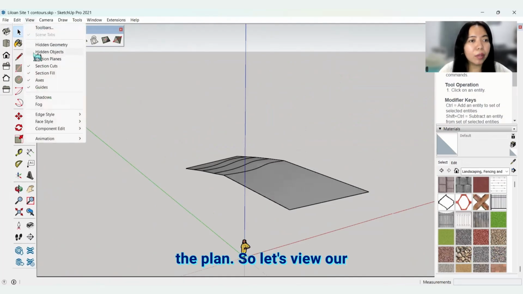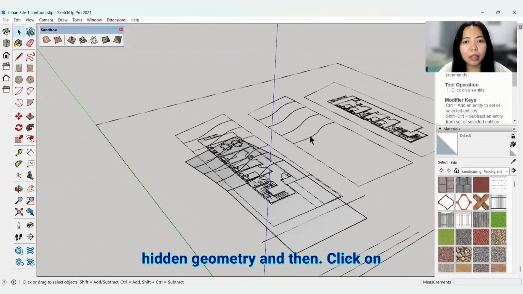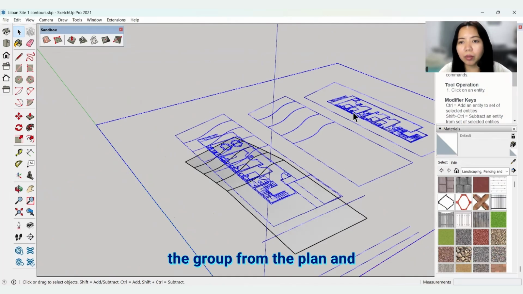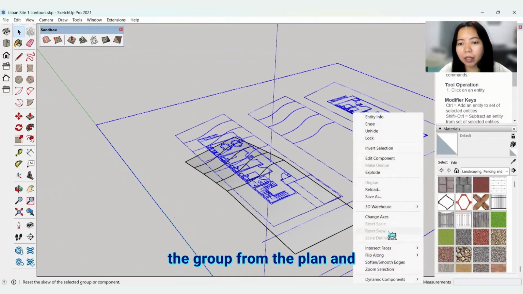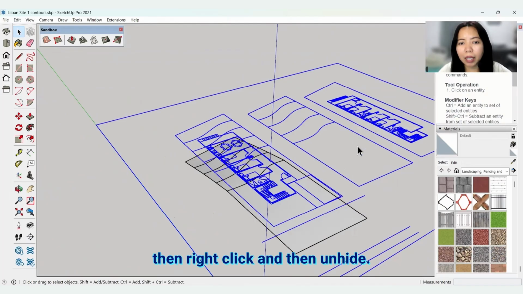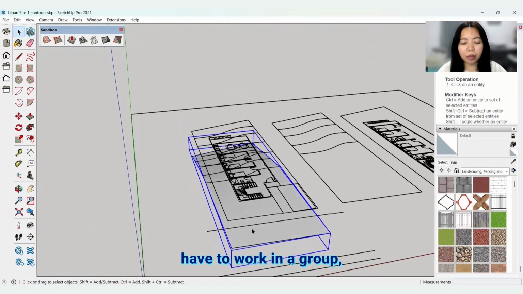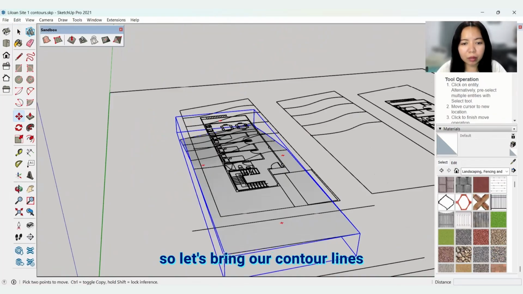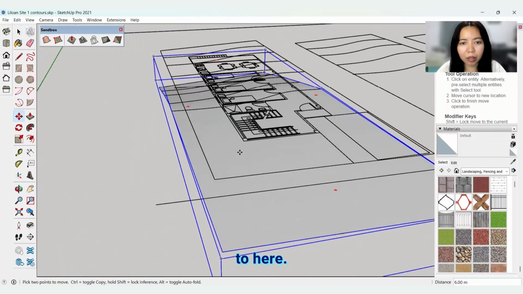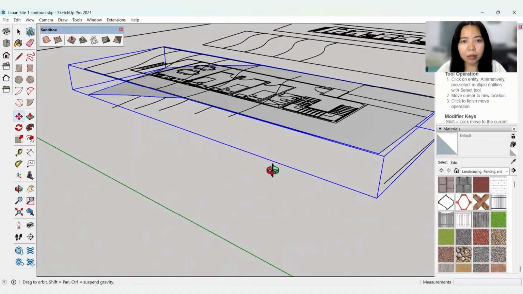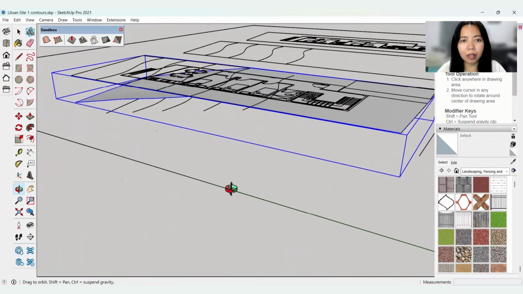So let's view our hidden geometry and then click on the group from the plan and then right click and then unhide. Okay, so in SketchUp, you always have to work in a group. So let's bring our contour lines to here. Okay, so that's basically it, right?